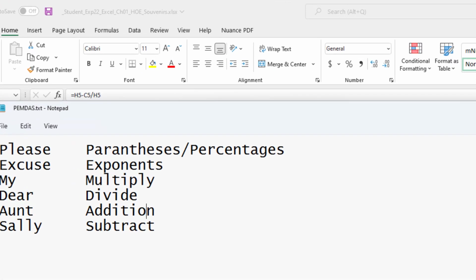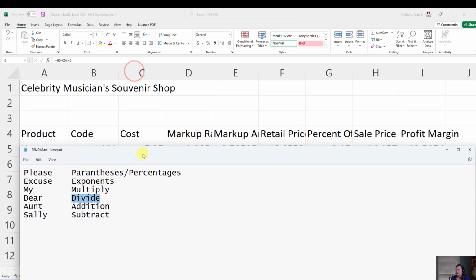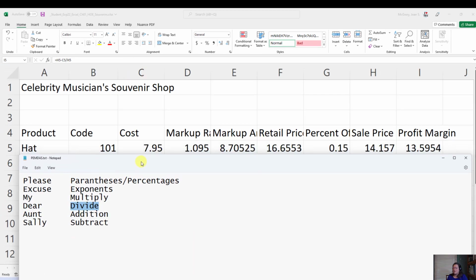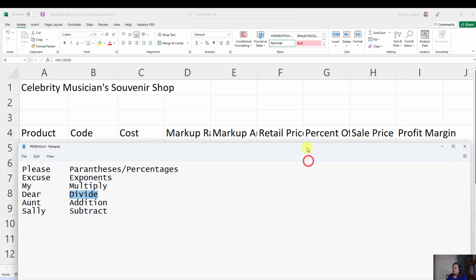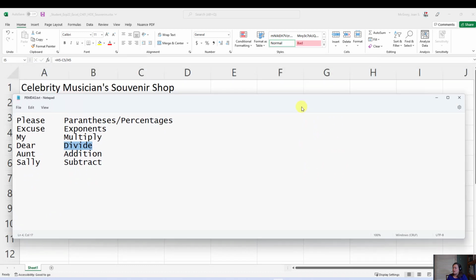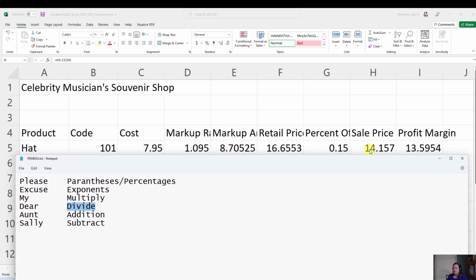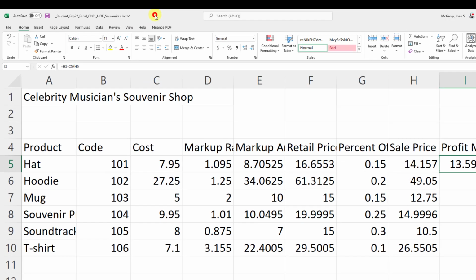But what did we learn? What's going to happen first? Division. So it took C5, divided it by H5, and in that case it took cost and divided it by the sale price. It took that little number and it subtracted it from H5, which is the sale price. Well, no wonder we got this huge profit margin. But that's not what we meant.